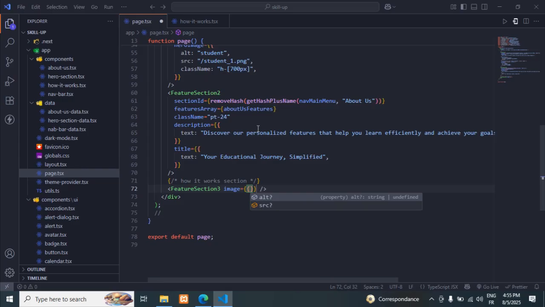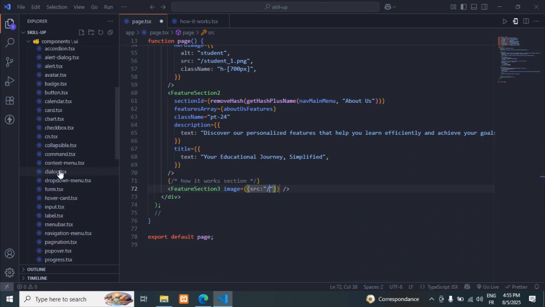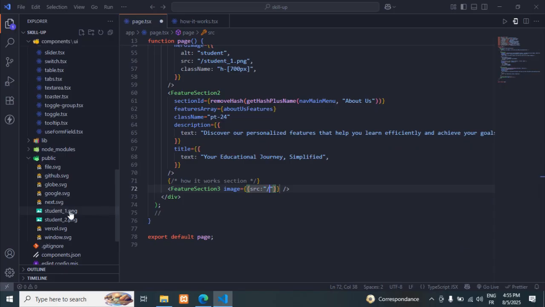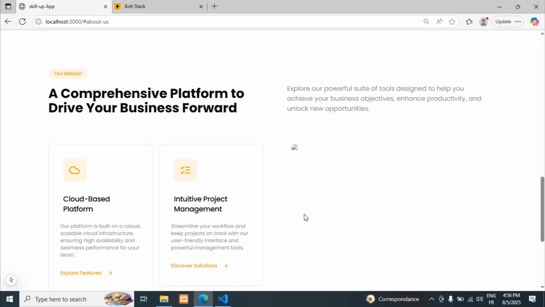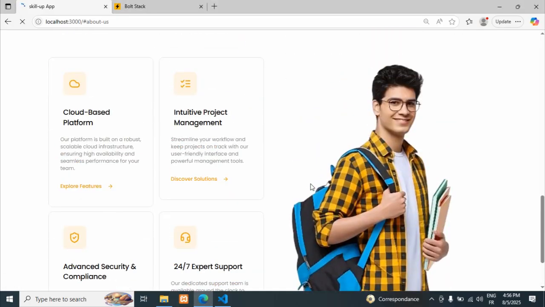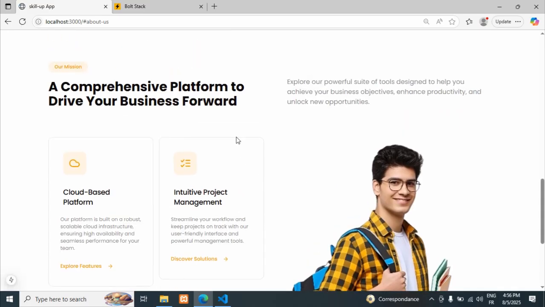The image prompt has the alt and source prompt. So we're going to point to the name of the actual file. It is called student 2 dot png. So I'm going to save the file. Hopefully we're going to see our image in the section. And as you can see, this is our student showing up in our section.